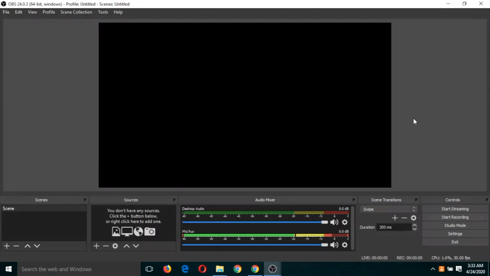So in slideshow there will be slides, and your voice will be there. For that, firstly just ensure that there are no other sources. You can remove those sources by clicking on this minus button.